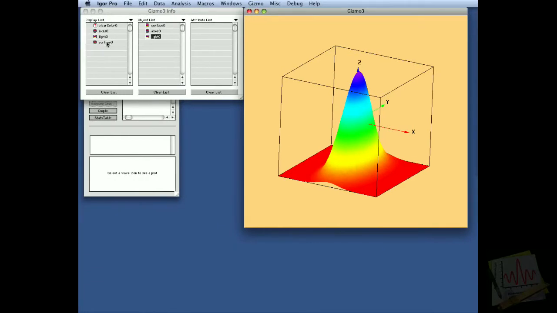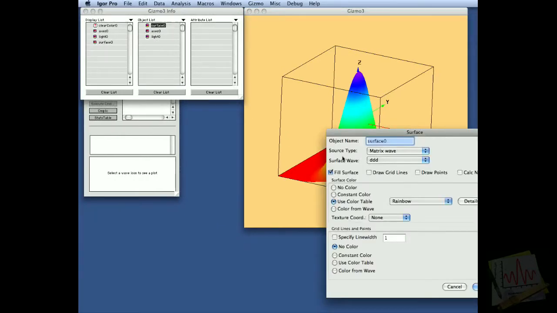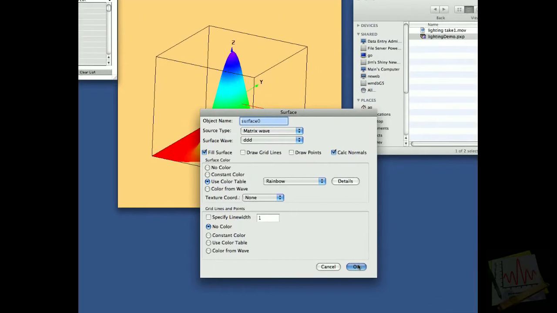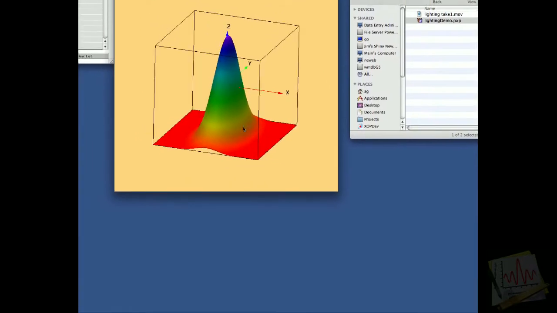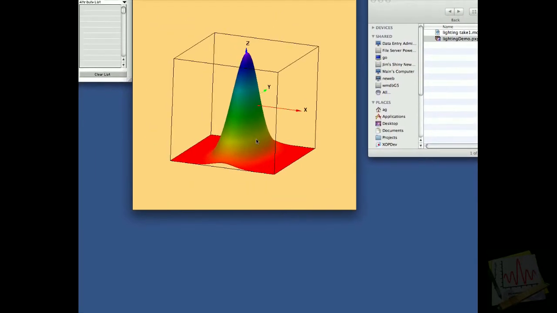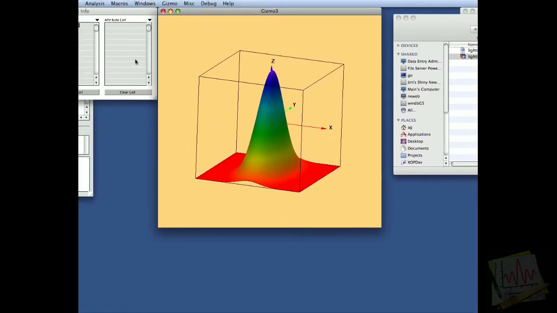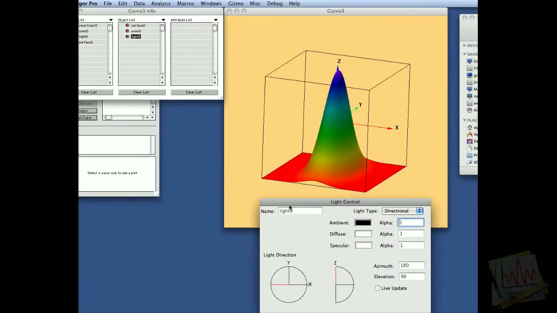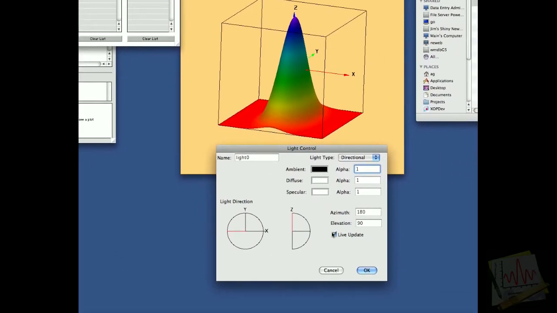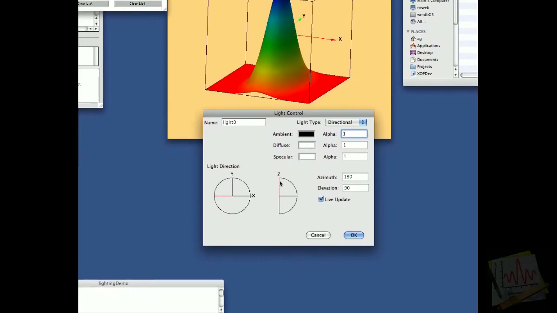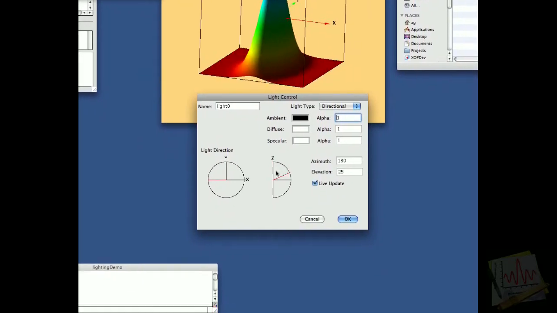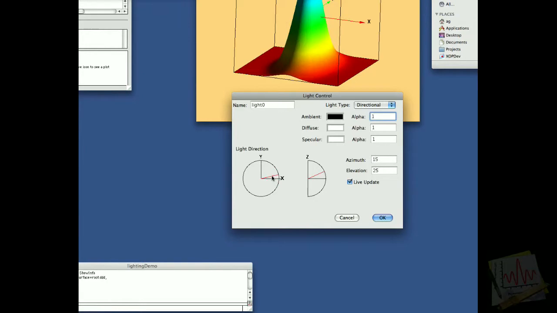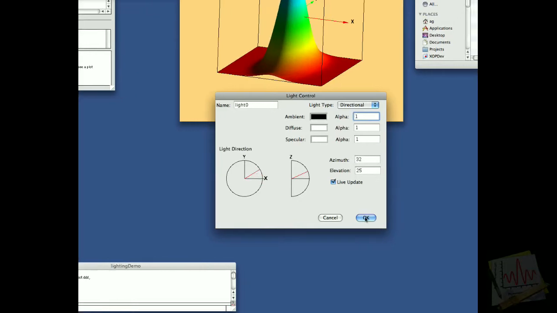So to change that, we'll go to the surface object, we double click on it, and when we get the dialog, we choose calculate normals and we say OK. And when we do that, you can see immediately that there is some shading introduced here. To see that even better, we'll go to our light again, move the dialog a little bit out of the way, choose live mode, and then drag these red arrows. And as we drag them, you can see how the illumination changes and how the shading appears on the surface.